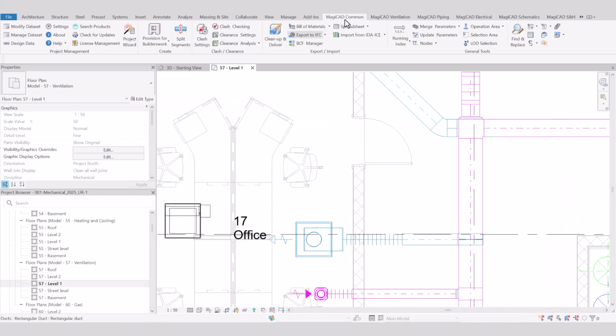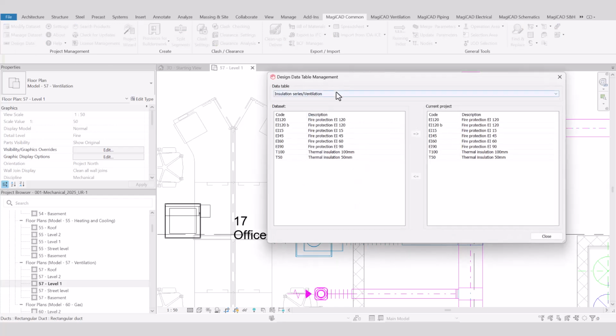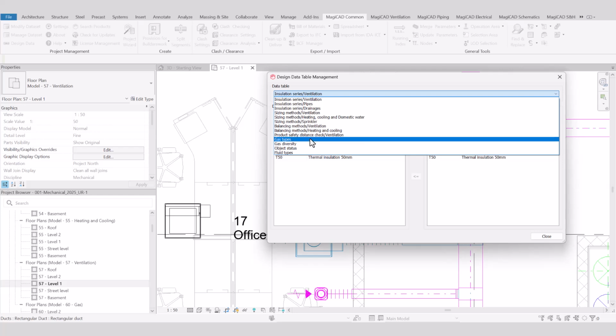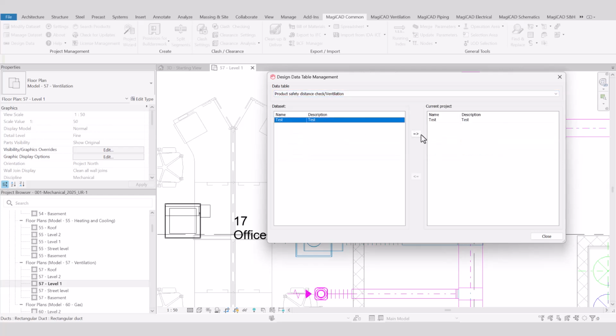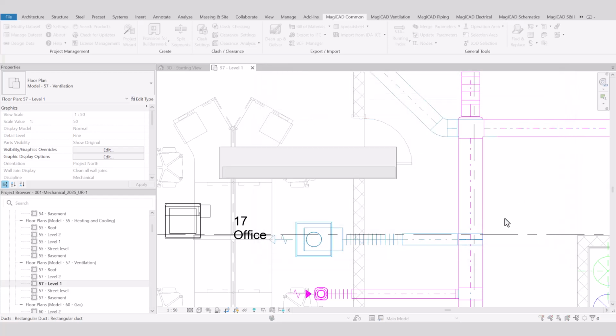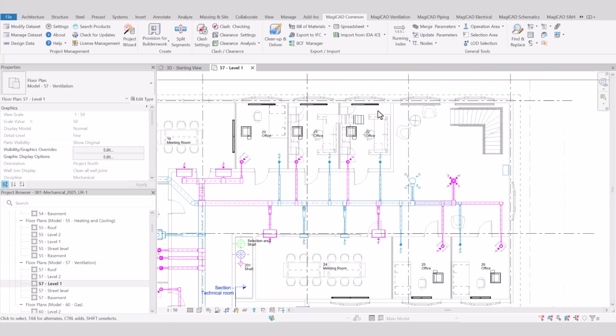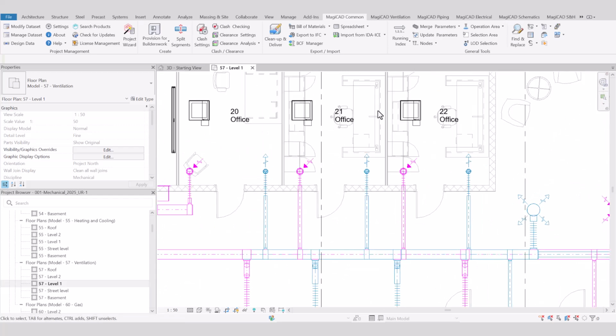And then go to MagiCAD command to design data. And it's really important to go to Product Safety Distance Check and copy this item to current project. Okay, let's close the window. And then let's install dampers.